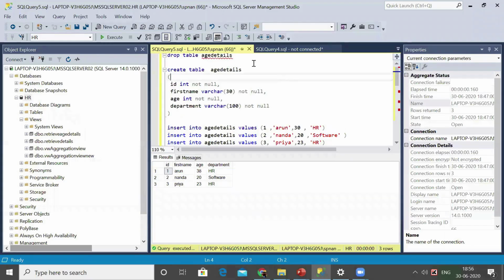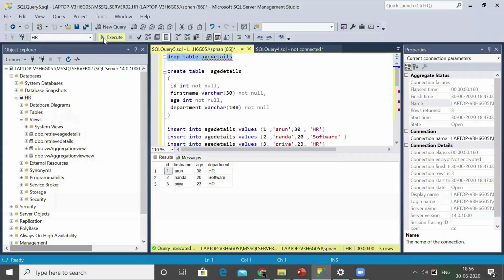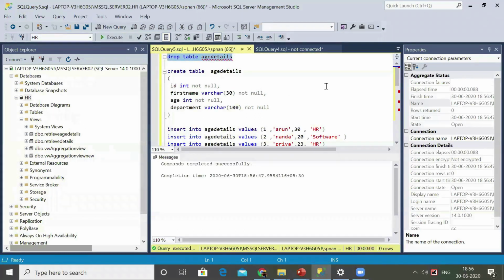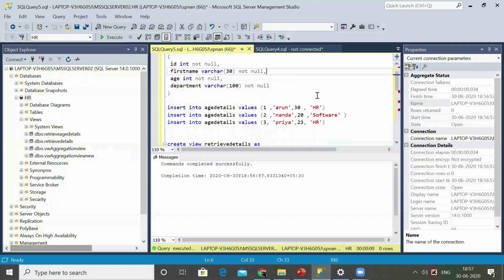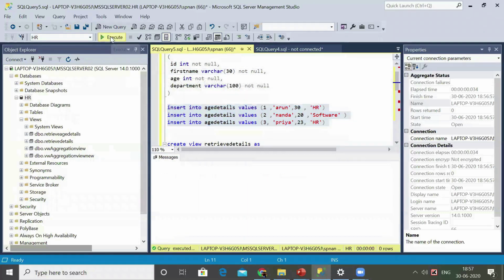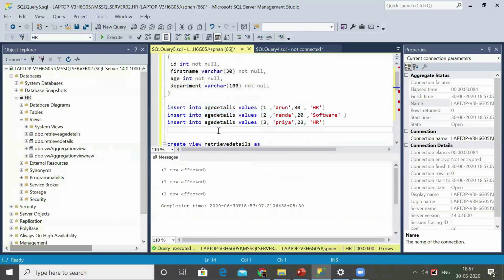So I'm going to drop these tables first, if I've already used them. Then I'm going to create this table, age details, with 4 columns: ID, first name, age, and department. I'm going to insert 3 rows, 2 rows with the HR department and 1 row for the software department. Let me run these insert statements. Now let's create the view.